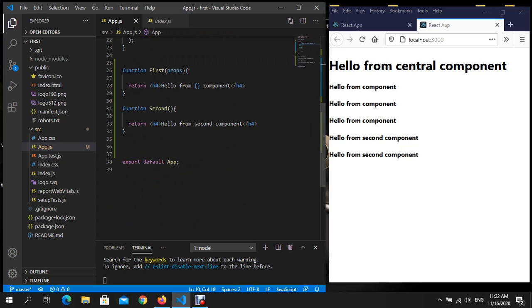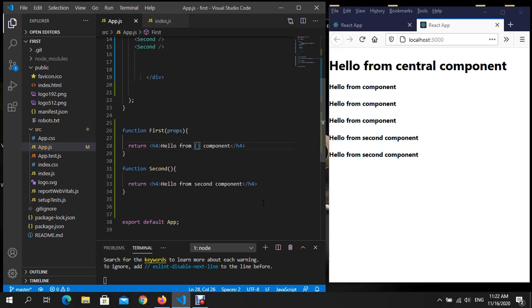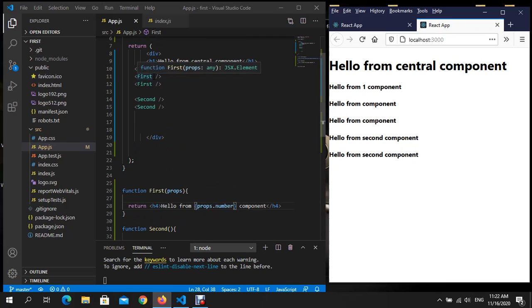Okay, this is props. We can take the number as props, but I just write the word props here inside the function. If I write props.number here, look what is going to happen. We see the number 1. Okay, we can do the same thing here.